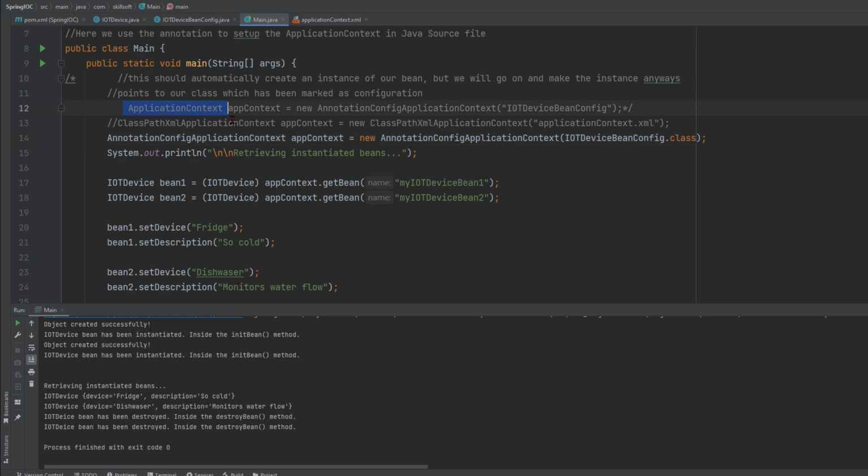Now we're not using our application context, nor can we use our ClassPathXml. The reason why we can't use our ClassPathXml is because, well, this is not an XML file. This is based on Java. So we have our AnnotationConfigApplicationContext, and then we're storing this in our app context, and we're setting it to a new AnnotationConfigApplicationContext. We're passing in our IoTDeviceConfig.class.